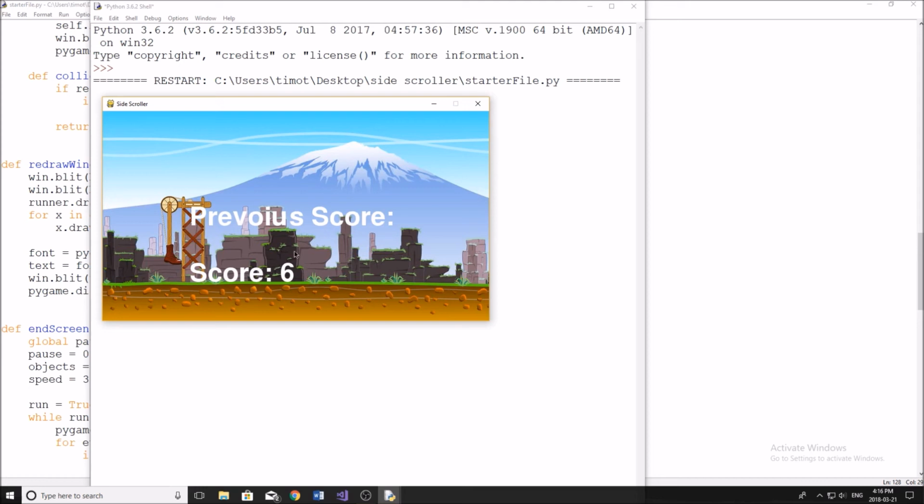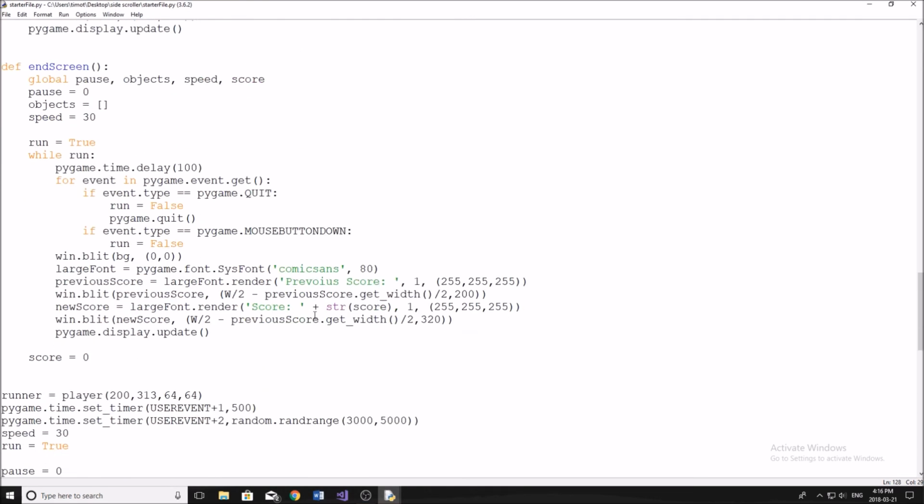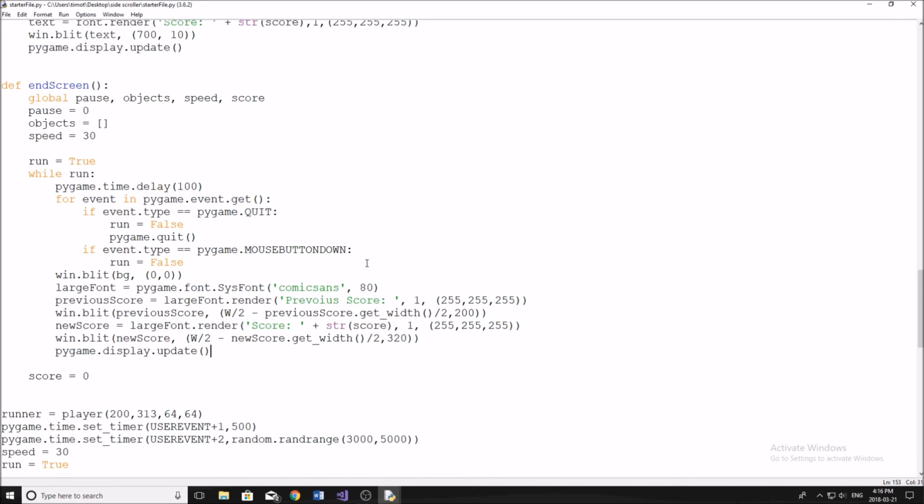Now the only thing that's the issue is we need to fix what previous score is, and we need to fix the position of score. The reason score is like that is I just realized I messed up on one thing here. I copied and pasted this, but I didn't change the name of previous score. Let's change this to new score. And then we should have that working. And we also need to figure out what our previous score is going to be.